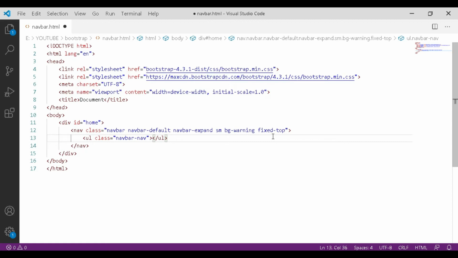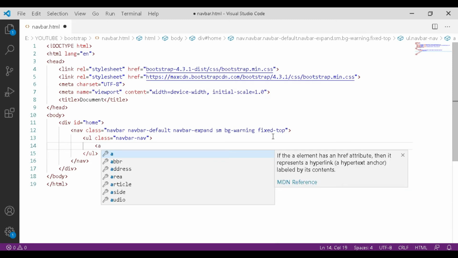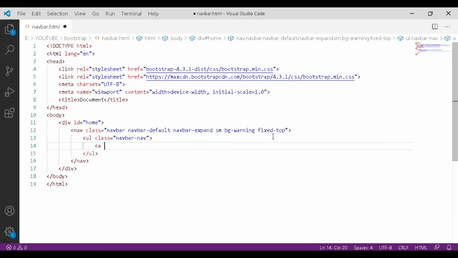In this ul tag, I mean another list tag, open a new tag with a. When we use the a tag, it means we have to link that file or that line or that text, or we have to add an image. Basically, for linking we use the a tag. Class nav-link, to clarify that we have to link that list item in this navbar.